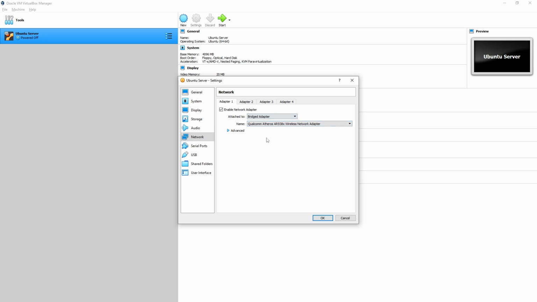So bridged adapter, select my adapter that I want. I'm on wireless on this machine, so I'm going to select my wireless adapter. And then there's a few other options you can set here, but again, I'm not going to be getting into networking right now, so we don't need to worry about that. Just make sure you've got enable network adapter ticked and we can get going.